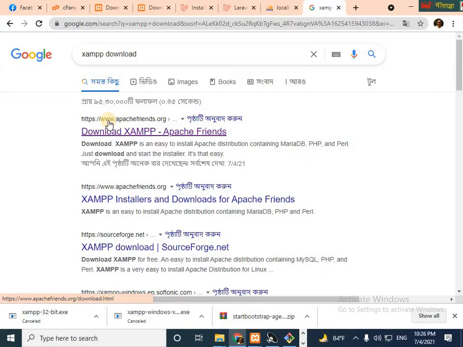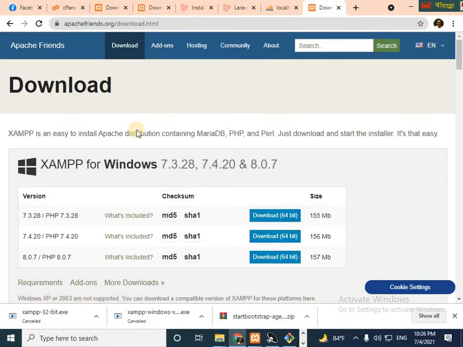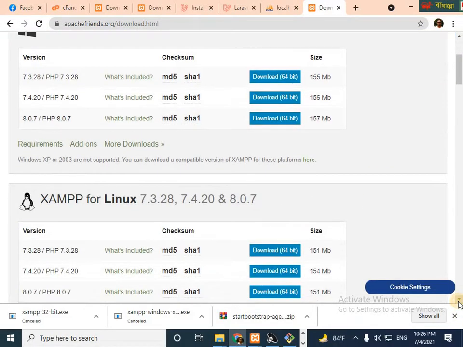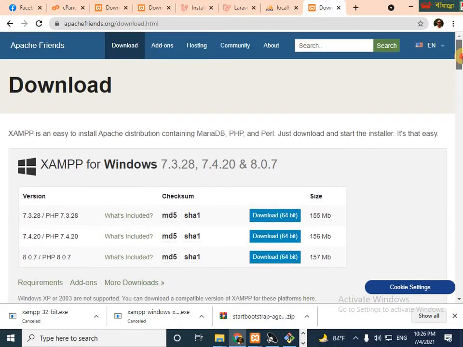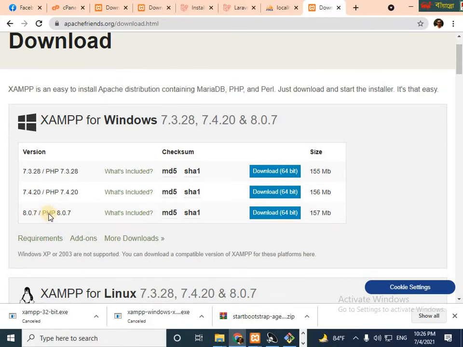apps where it is stored. It is the official link of the XAMPP application, apachefriends.org. I'm clicking this. Now we can see the interface of XAMPP for Windows, XAMPP for Linux, and XAMPP for OS X. If you are a user of Windows, you can select the link.